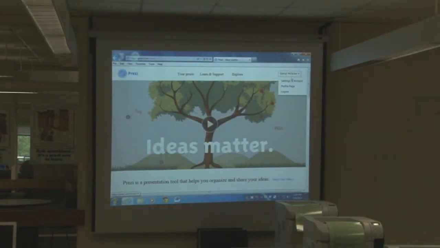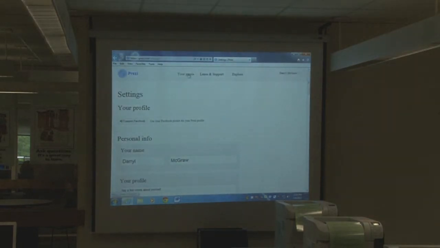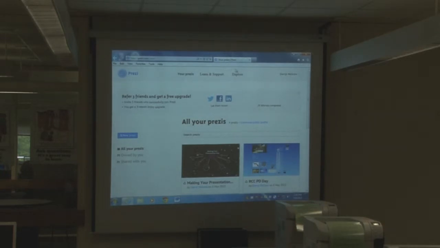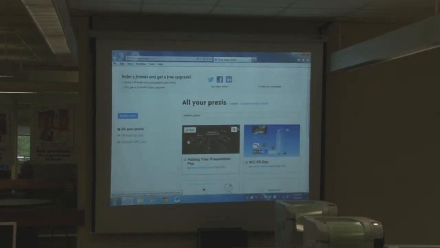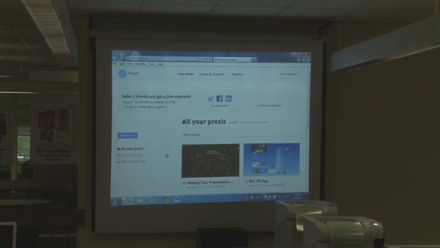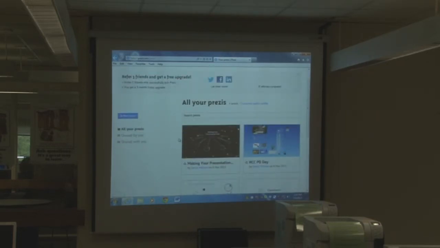When you log in, you'll get a screen that looks a little bit like this, except you won't have any Prezis down here. There are several that I have, and might I point out too that Prezi is a free service. It's free, but you only get a certain amount of storage.